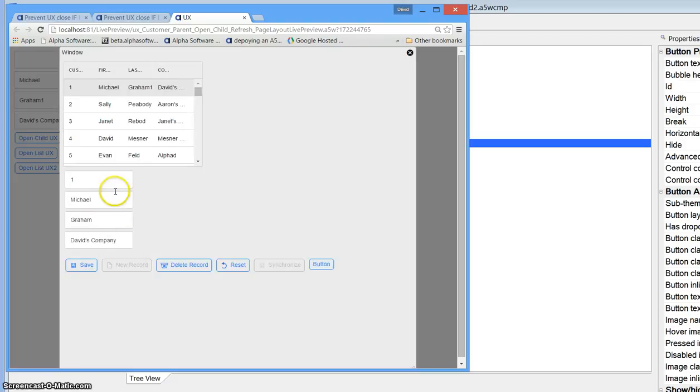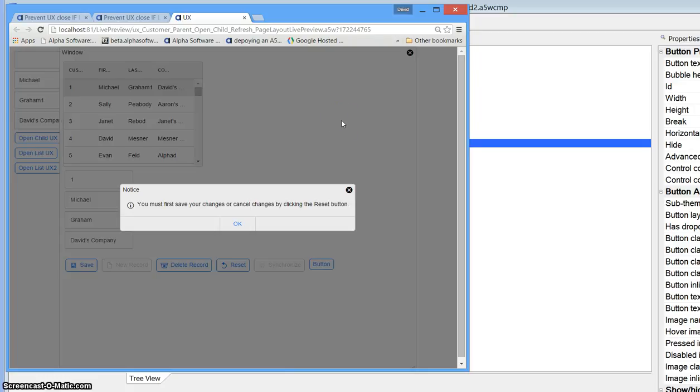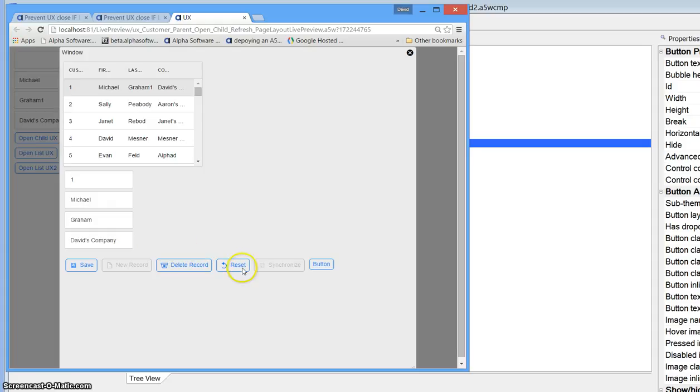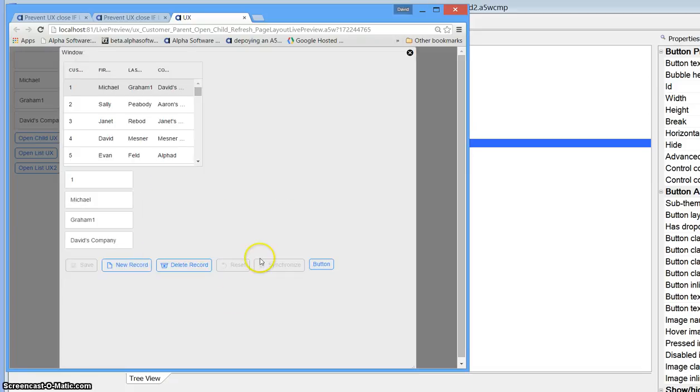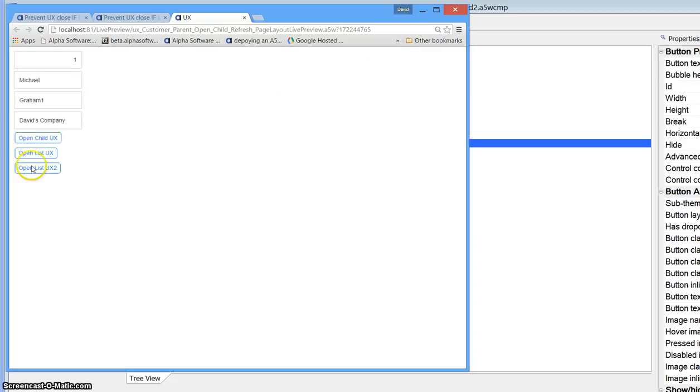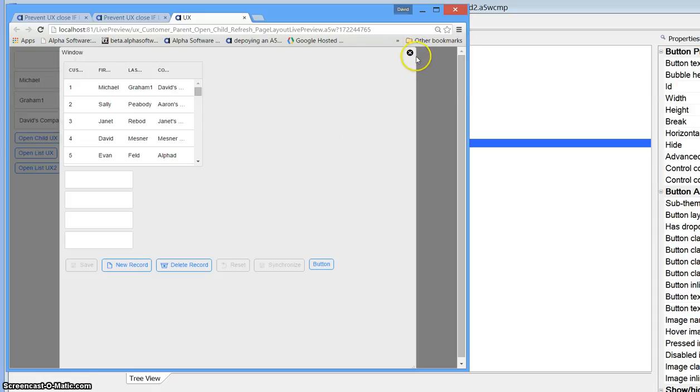So that resets our detail view, but because of what I've done with the overall UX, I try to close the overall UX, but can't do it because it's still dirty. Good. And now I'm going to reset again. And this time I'm going to say yes, I do want to undo the changes. So now we're back to our normal situation here, and because of changes that I've made, we can close this child UX. So once again, in and out.